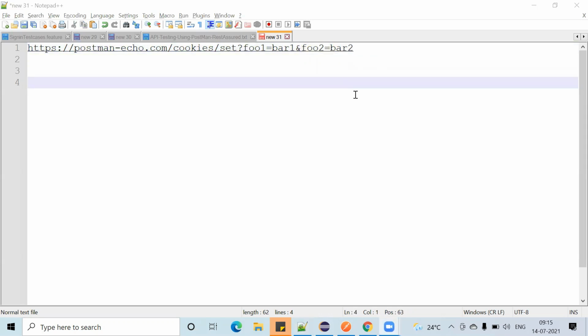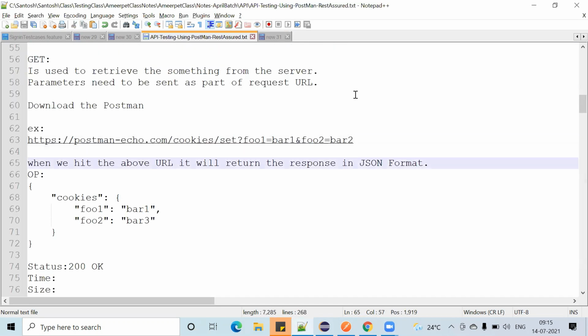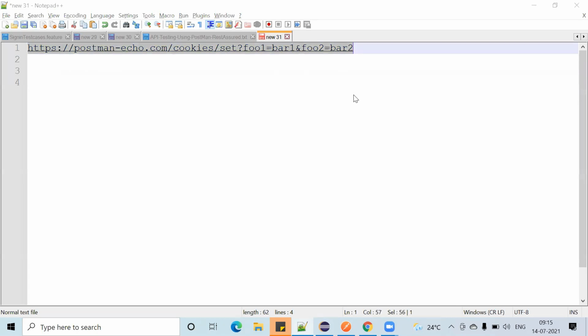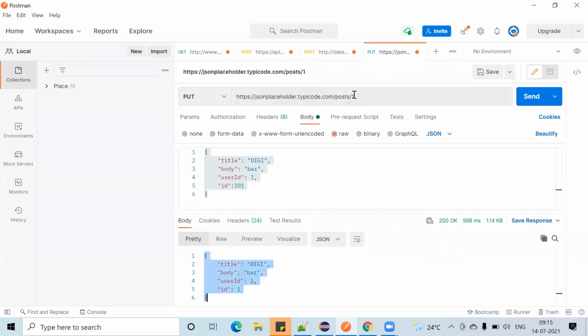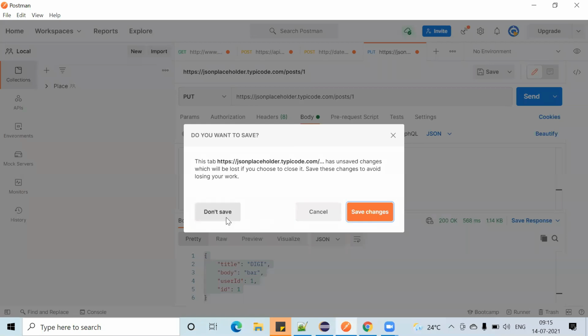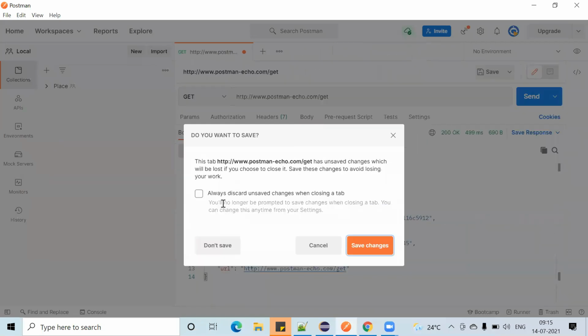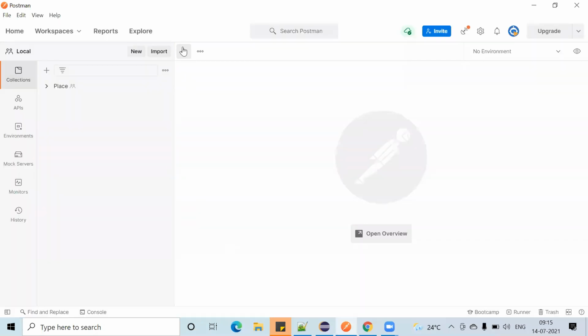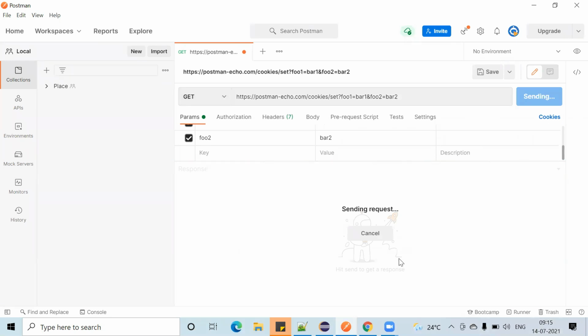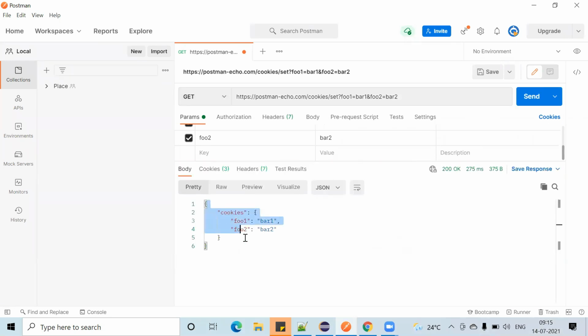And now next, come back. Let me execute this again. Copy this and paste it. Let me close all these things, don't save. Click on the plus symbol, select GET, paste it, and then click on the Send button. And we are getting some response. See, this is the response which we got.